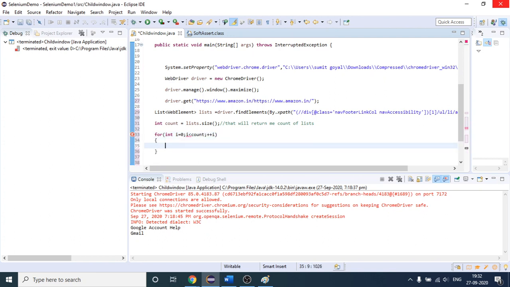I have already told you how to open a link in a separate window, by holding Control and clicking the left mouse button. Then you can open the link in a separate tab. If you have to do it in the coding part, there is one class in Selenium, which is Keys.